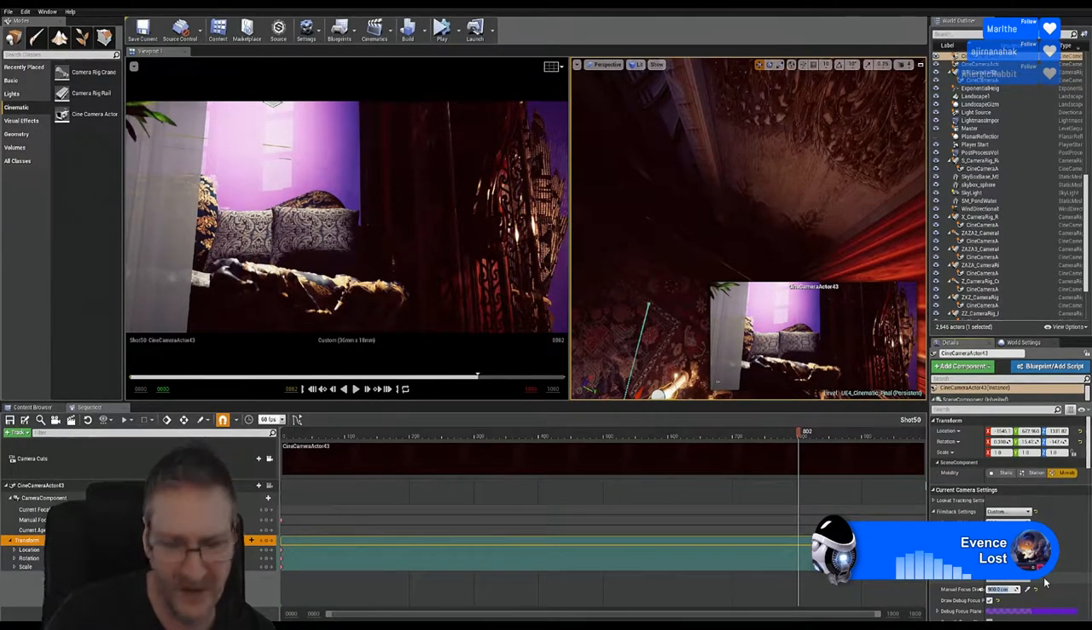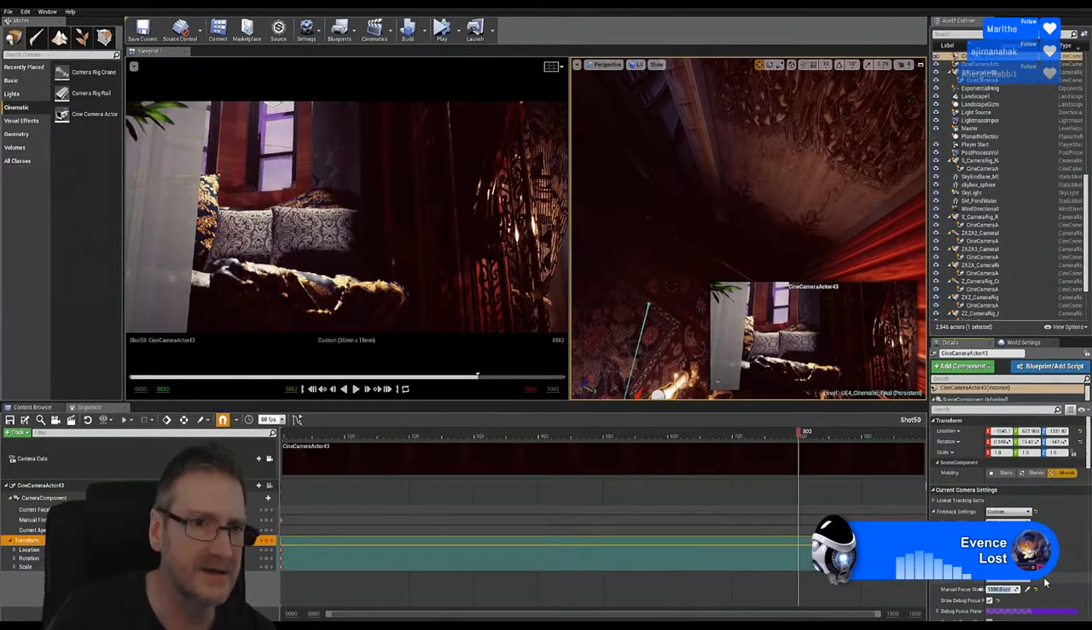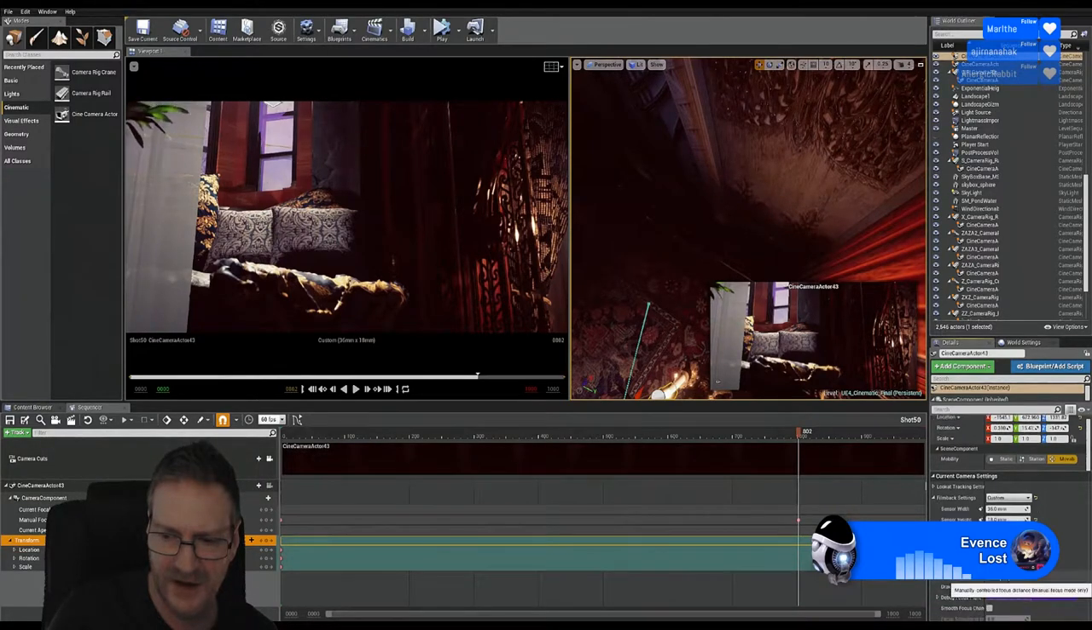I don't want the window out of focus, so let's try 1,000. Let's push it back a little bit more. Let's go to 1,100. And that's better. So the depth of field has been pushed back beyond the window. So let's set a keyframe there. And I'm also going to turn on smooth focus change.